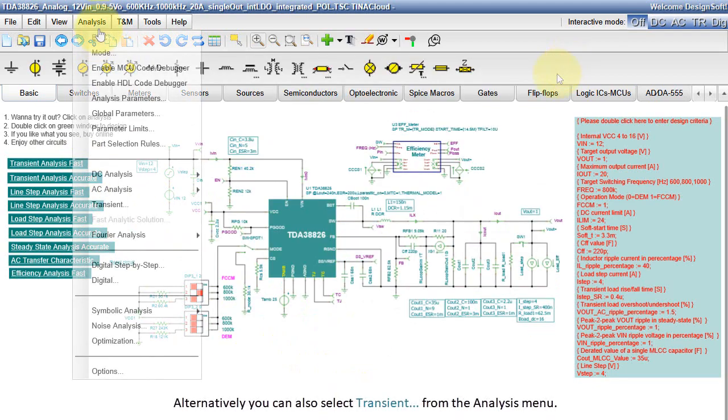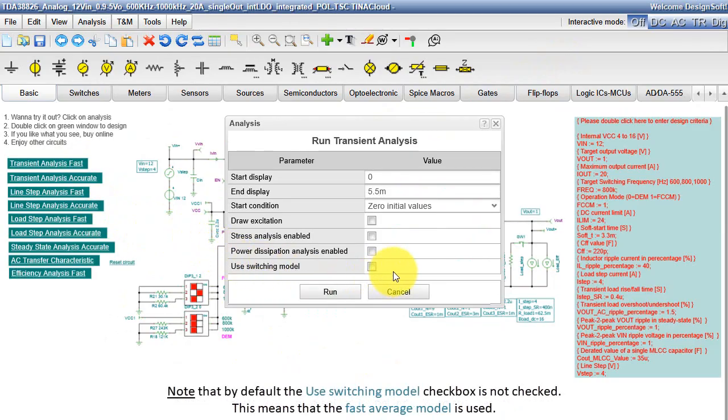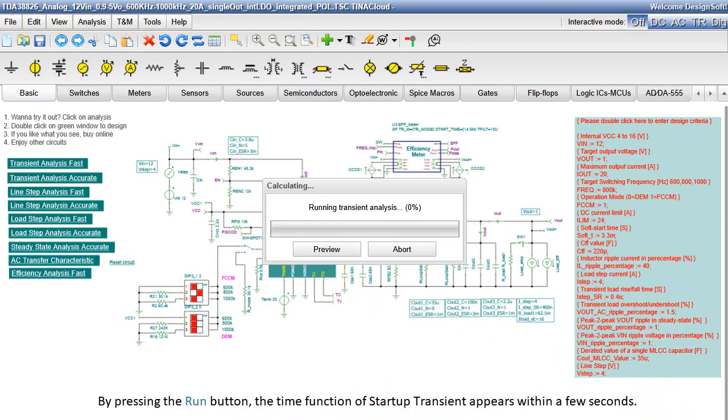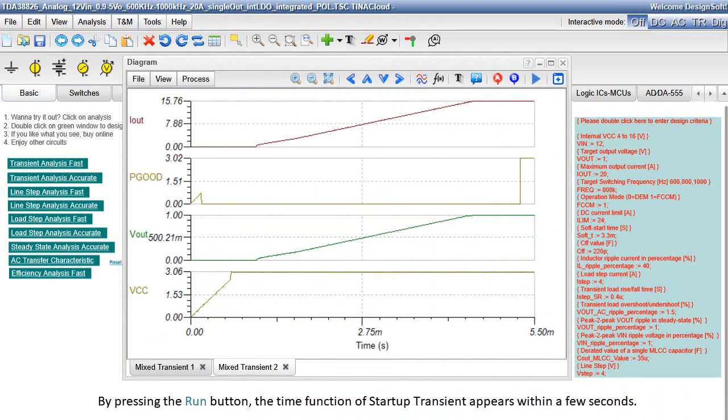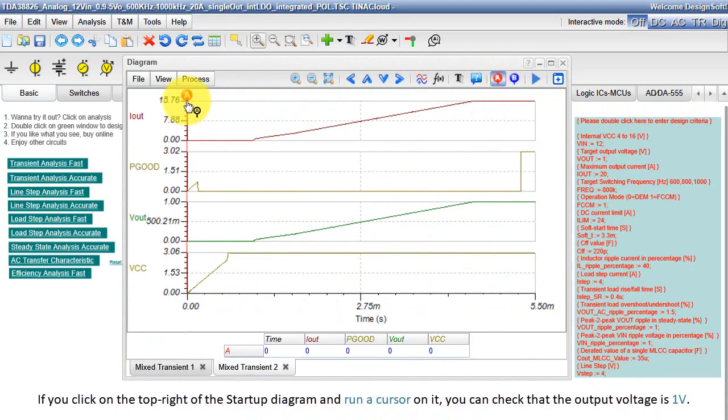The time function of startup transient appears within a few seconds. Alternatively, you can also select transient from the analysis menu. Note that by default the Use Switching Model checkbox is not checked. This means that the fast average model is used. By pressing the Run button, the time function of startup transient appears within a few seconds. If you click on the top right of the startup diagram and run a cursor on it, you can check that the output voltage is 1 volt.